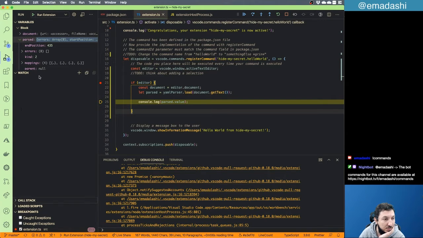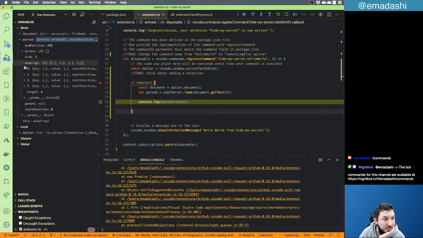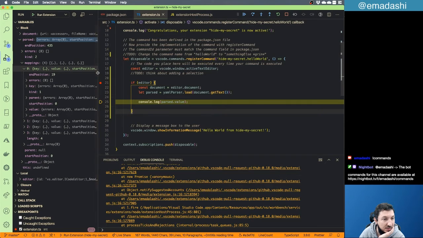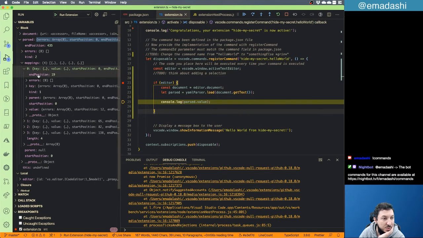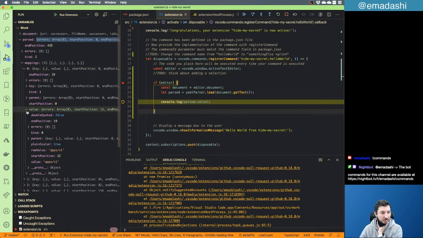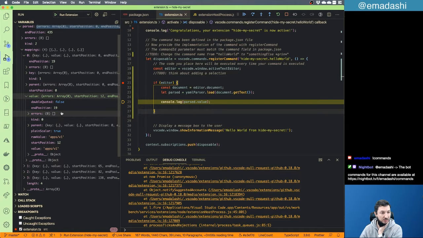I'm going to minimize the call stack and the watch. Open the mapping, this one, so we don't keep losing it, and put it in positions. Yeah, so the whole mapping is from 0 to 19. But the value, maybe if you open the value, in position is 19, but start position is 12. Awesome. Awesome library. All right.